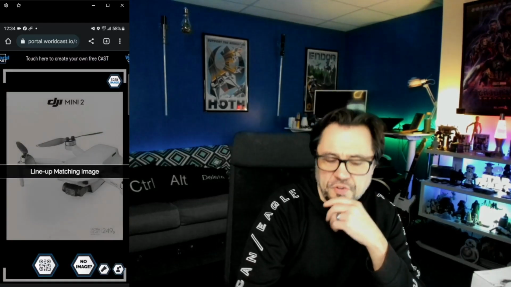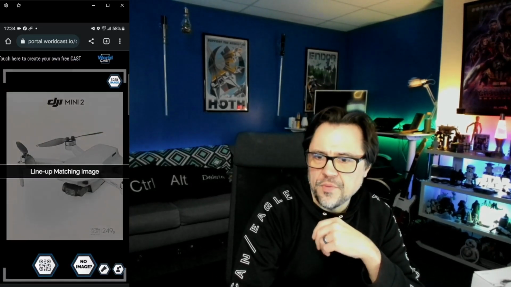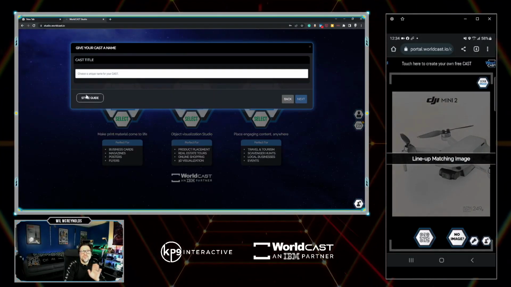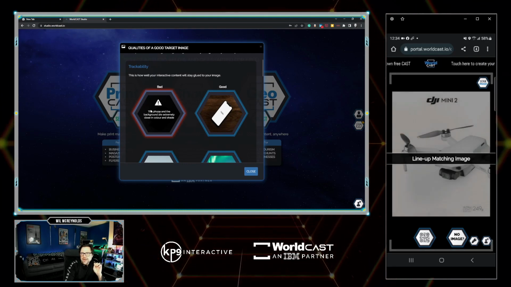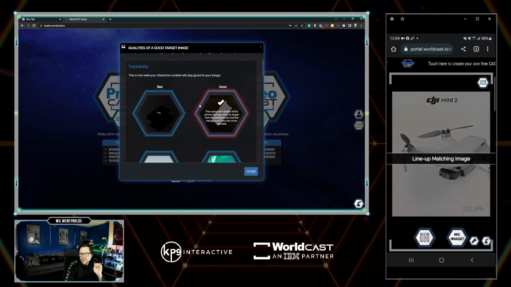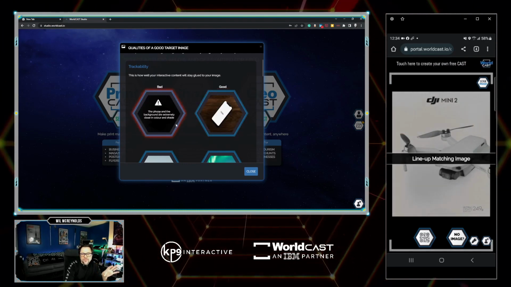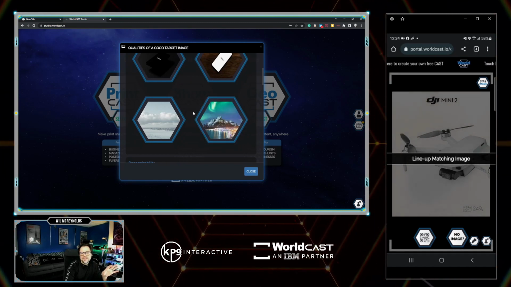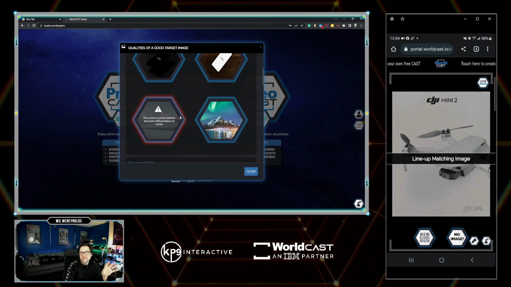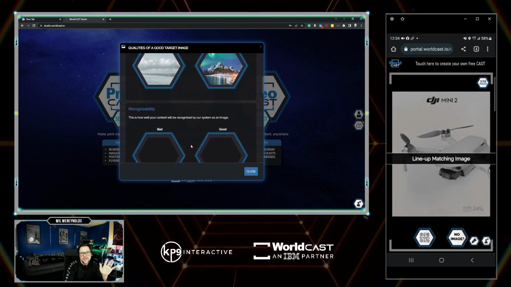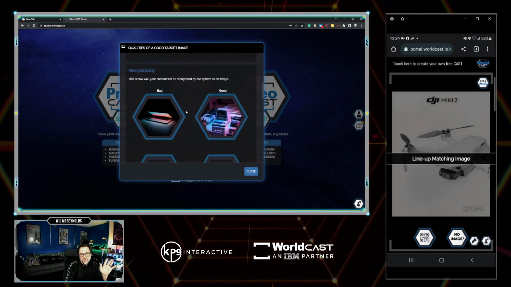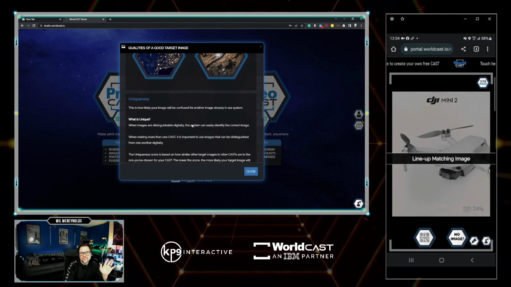Now, if you go to studio.worldcast.io and you go to use Printcast, right off the bat, before you even start making your cast, you have a style guide. This style guide will walk you through bad versus good: high contrast, no extremely dark backgrounds, things that have a little bit more texture, nothing like gradients and clouds. Just this kind of landscape picture would not be a good example. So you just go down the style guide and this will actually help you out.